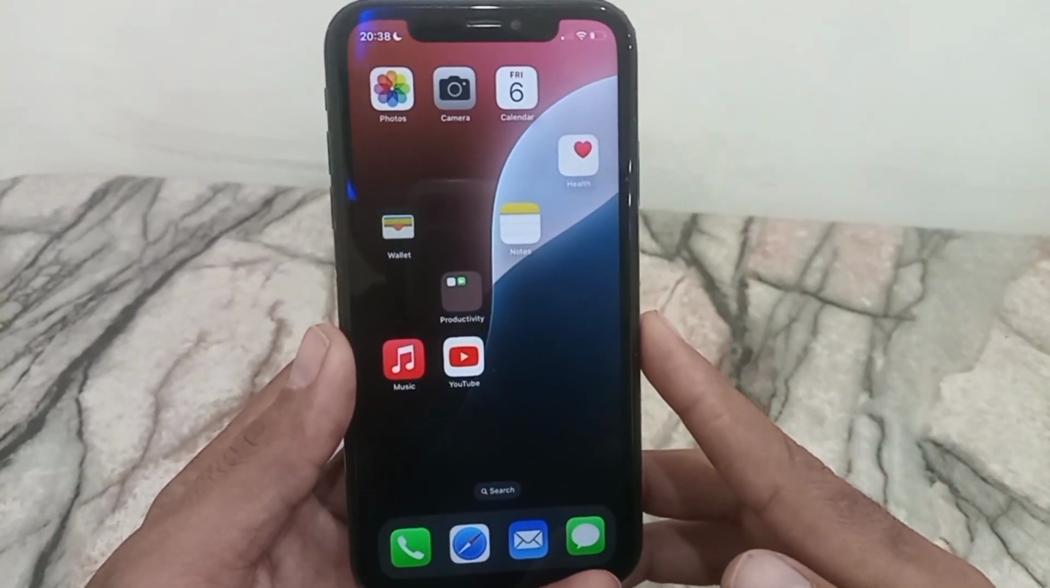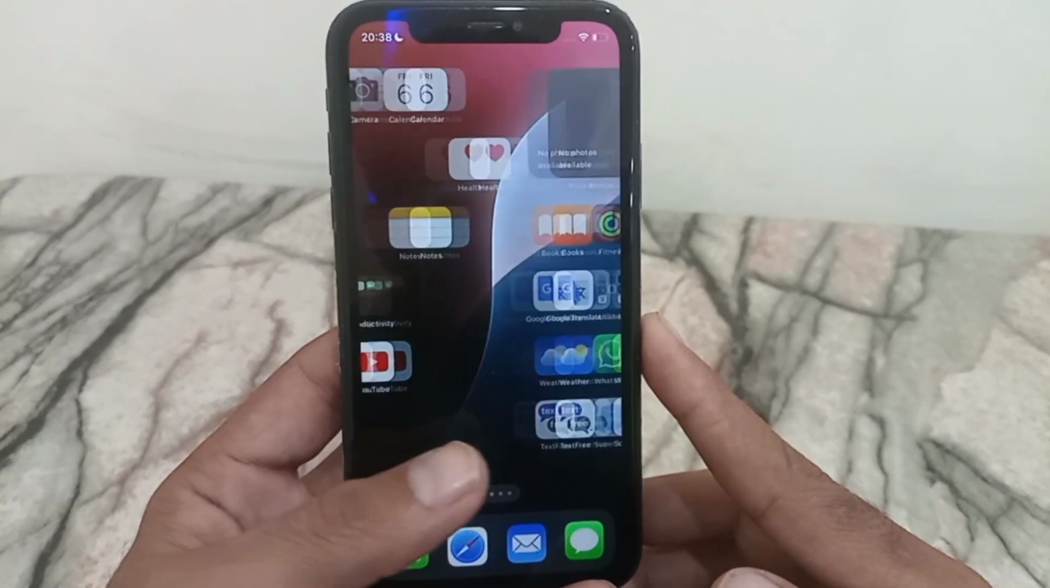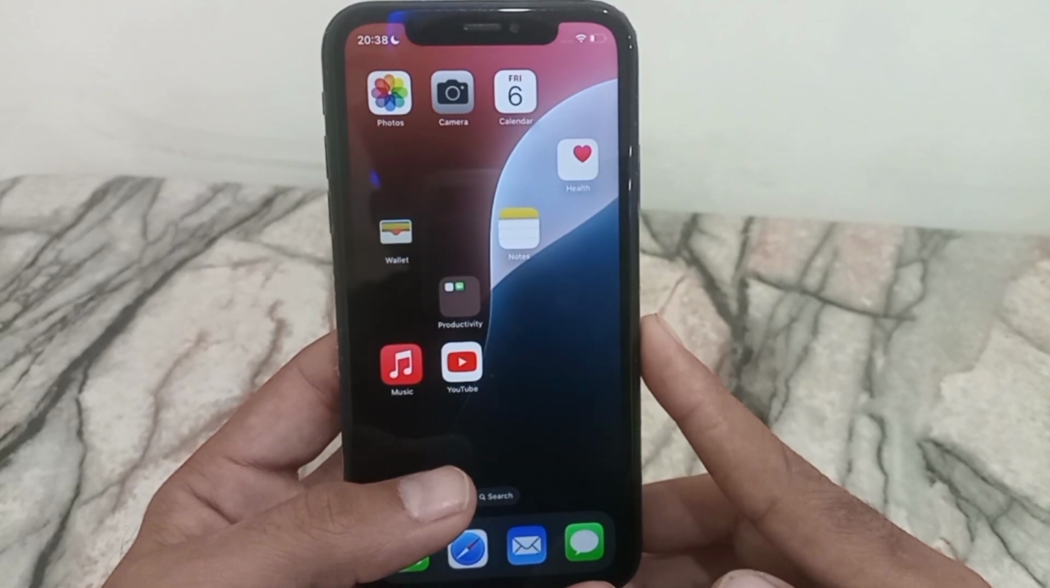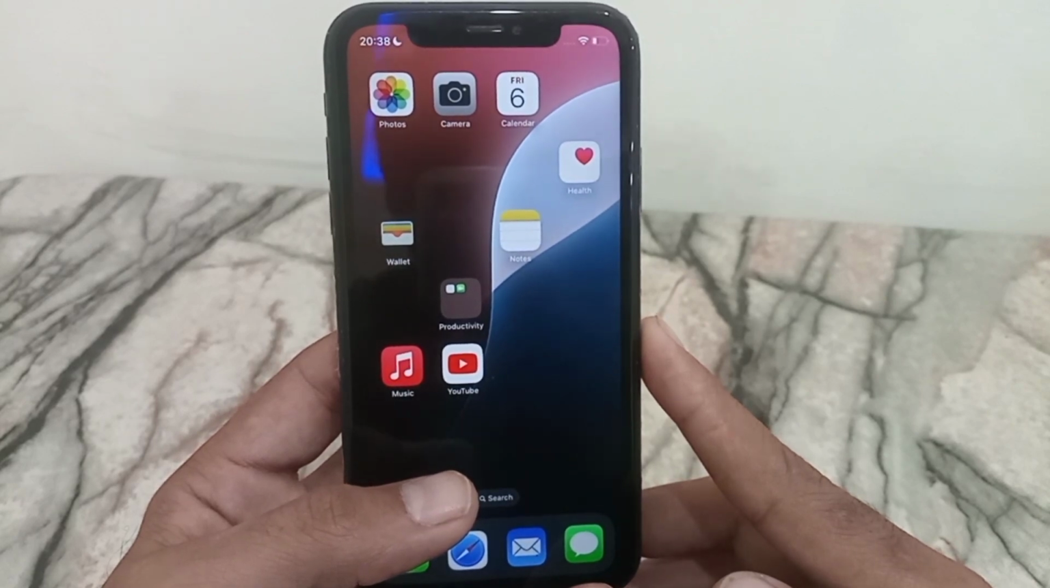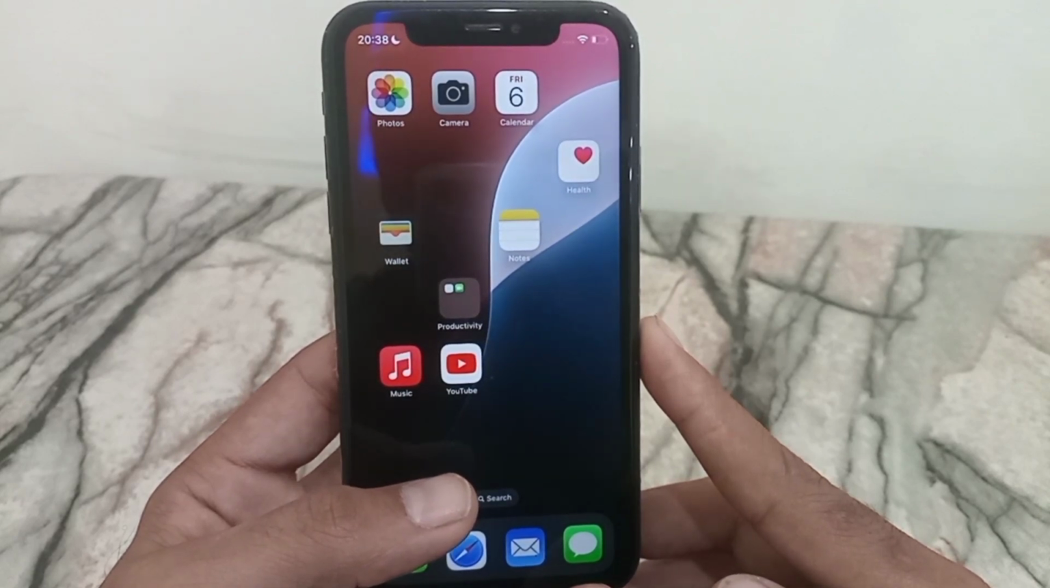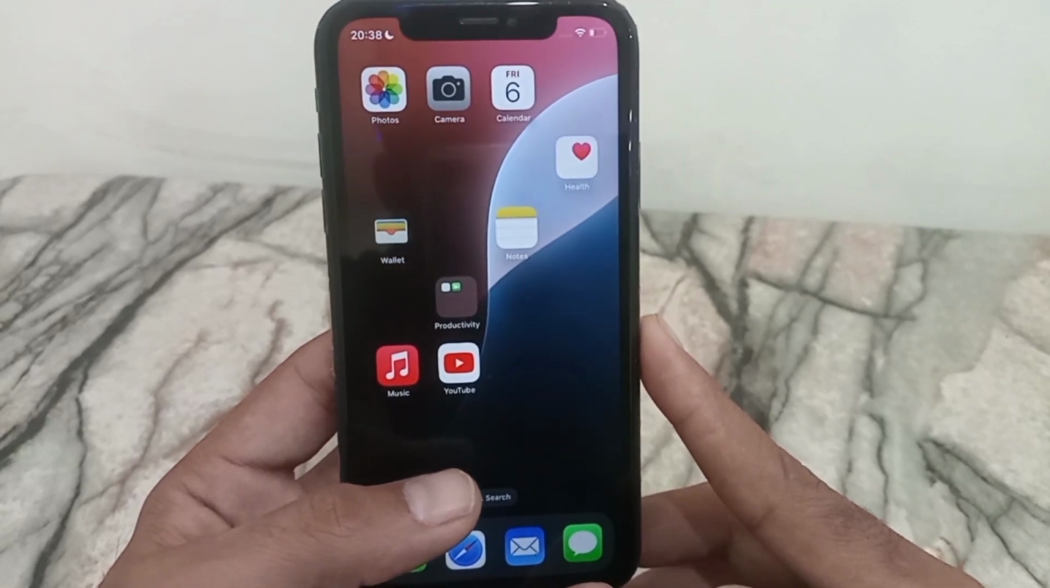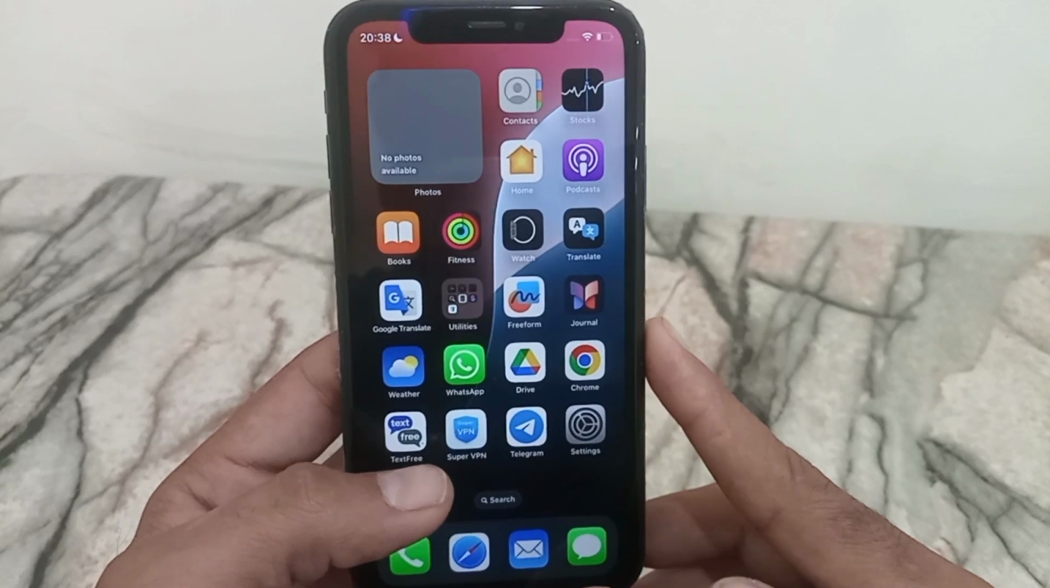In this short tutorial I will discuss what to do if your iPhone screen goes black while receiving a call or during an incoming call, or while you are calling. So how can I fix this problem? Guys, this is normally a glitch, so don't worry.